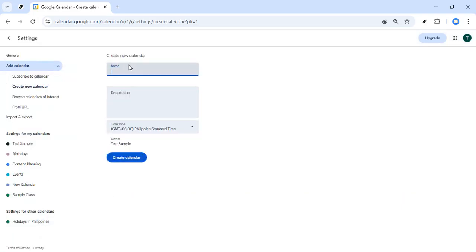This opens a new page where you can set up the basic details for the calendar you want to make public. Here you'll see fields for the calendar name, description, and time zone. Type in a clear name that matches its purpose, like team events or public availability. In the description box, you can briefly explain what this calendar is for, which is helpful for anyone you share it with later.